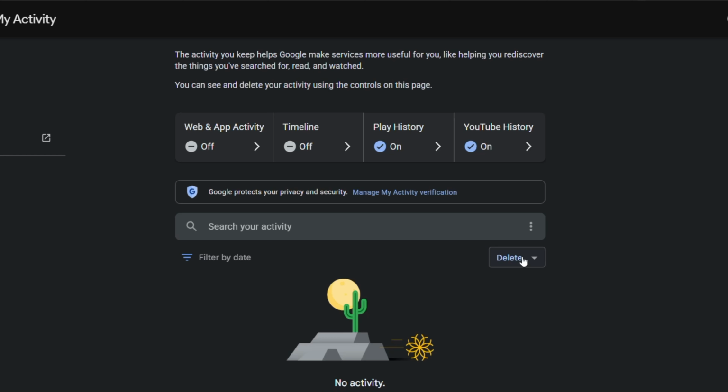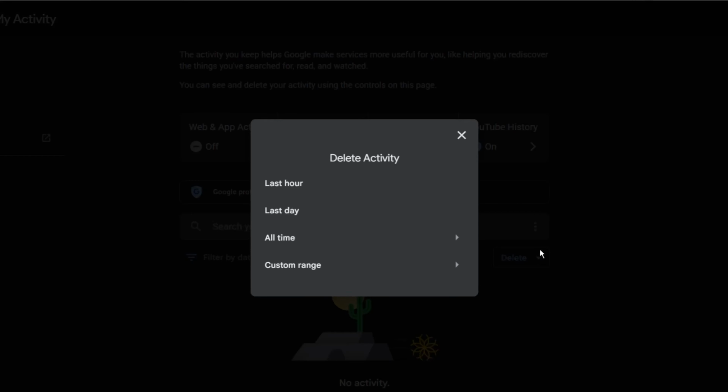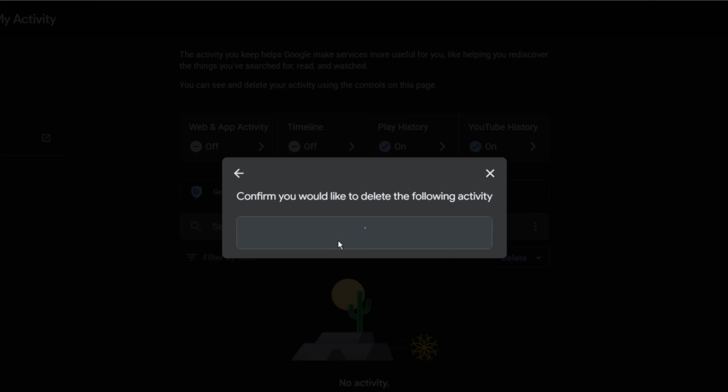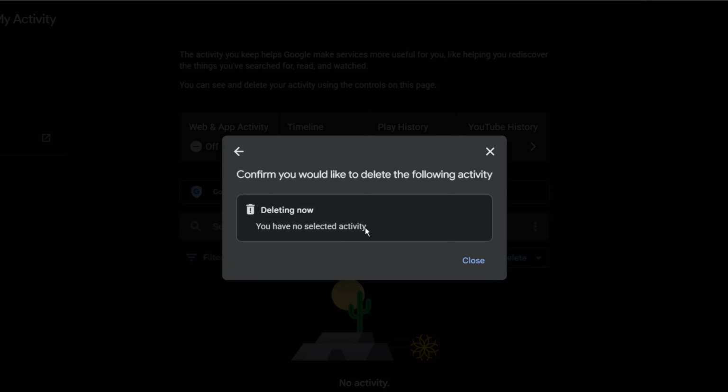What you need to do is click on it, and here you can choose the time frame. Let's select all time, for example. Once you select the time frame, you would have to choose the history that you want to delete, or you can select all at the top. You should see the select all button in there, and once you click that, just click on next and click on delete, then confirm the action, and that's basically it.